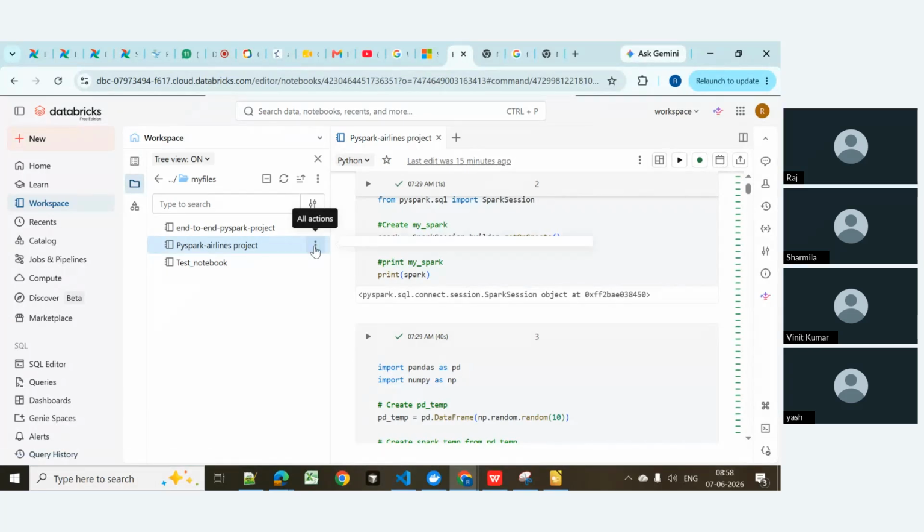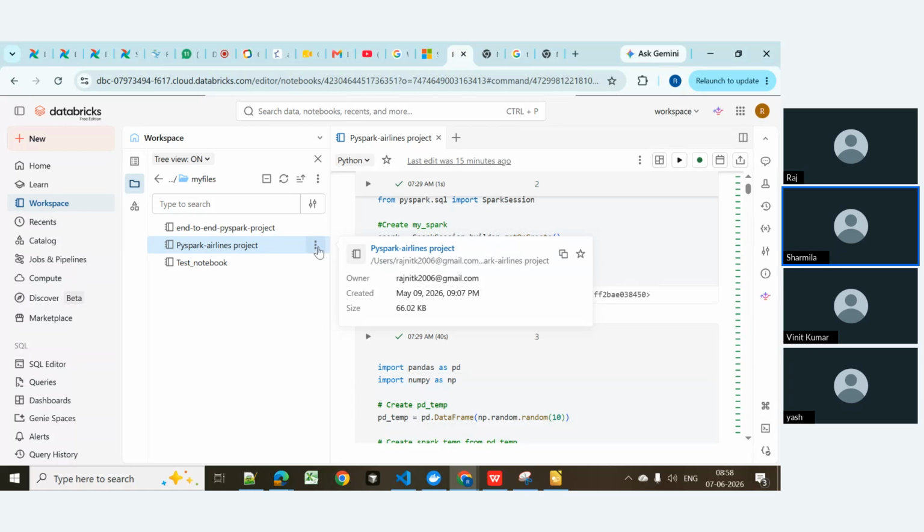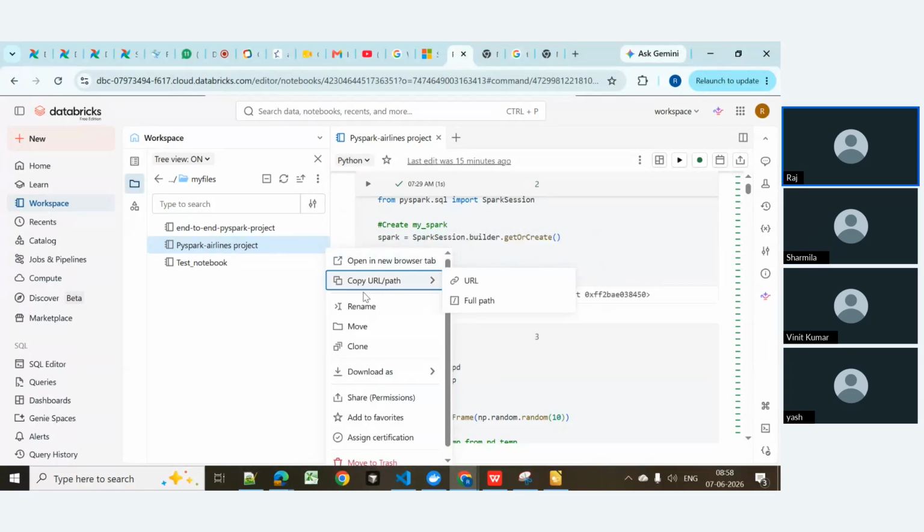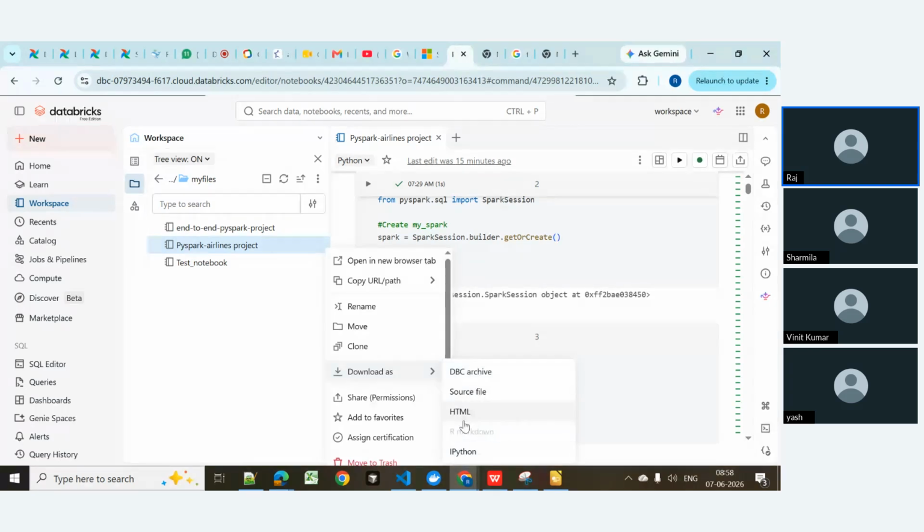I can go and download it as either DBC archive or IPython notebook, right? In these two ways you can download. Otherwise, we can download as a source file also, HTML, but in HTML it gives you a lot of HTML code and all. So IPython, you can use IPython. Right now you are using IPython, so this time I'm going to give you DBC archive, right? If I do IPython, how will it be downloaded? It will be downloaded in the IPython code. IPython and DBC, this Databricks archive is there. So these are the same, right?